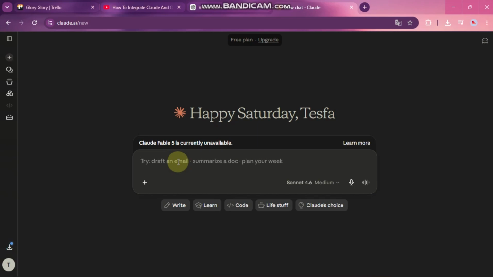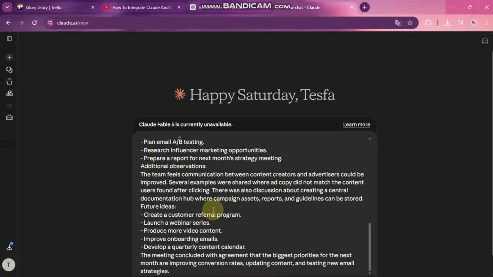Now, switch over to Obsidian and open the note you want to improve. Select the full content of your note, including headings, bullet points, or rough structure. Claude works really well with Markdown, so you don't need to reformat anything before copying. Paste everything directly into Claude's message box.